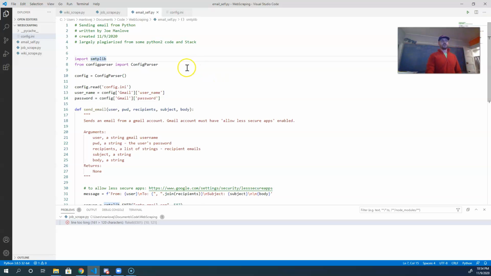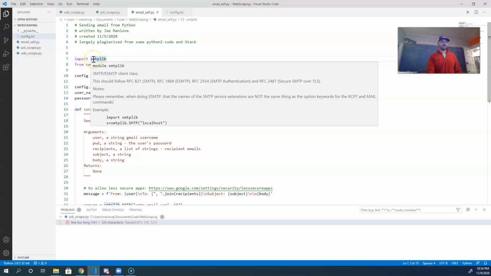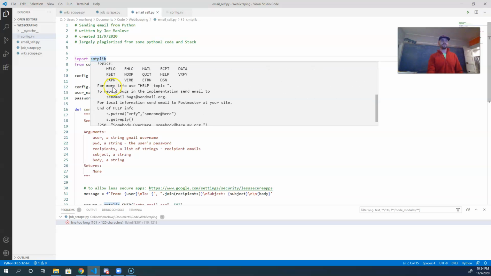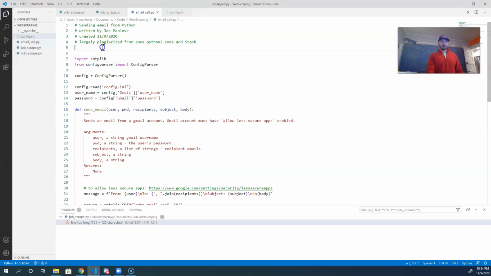First things first, I am importing 2 libraries. One of these is the smtplib library or module. What this thing does is essentially it lets you communicate with an email server. That is one thing. And the other thing is this whole config parser business.